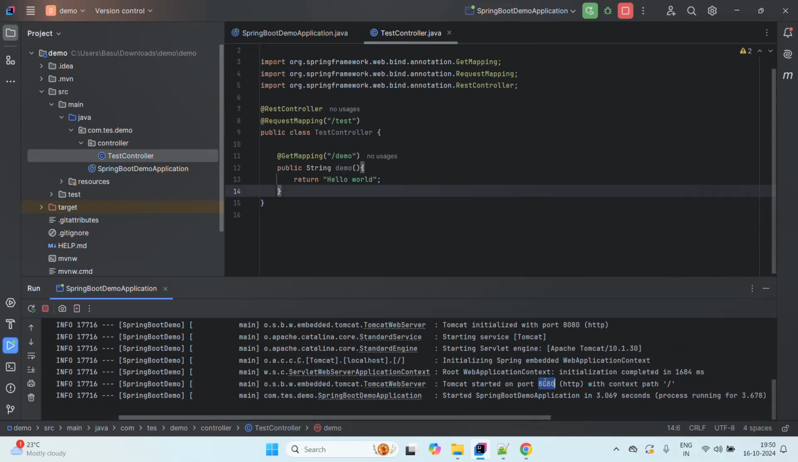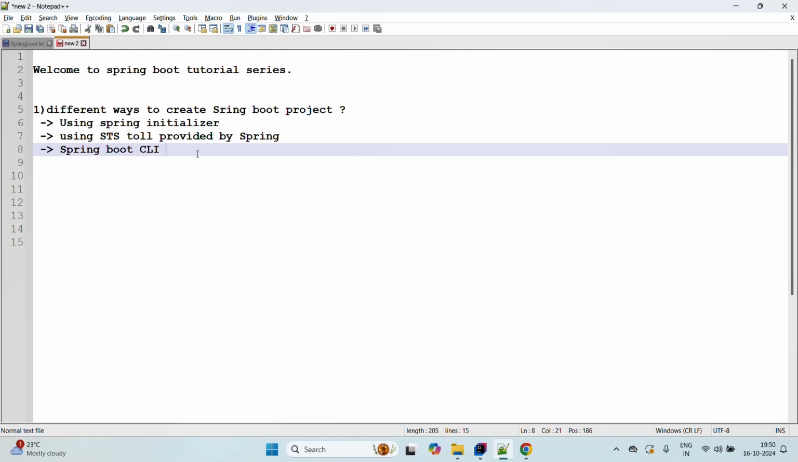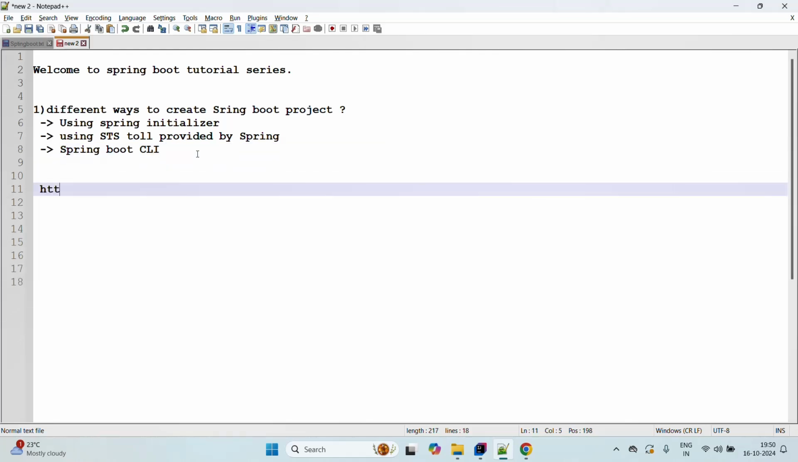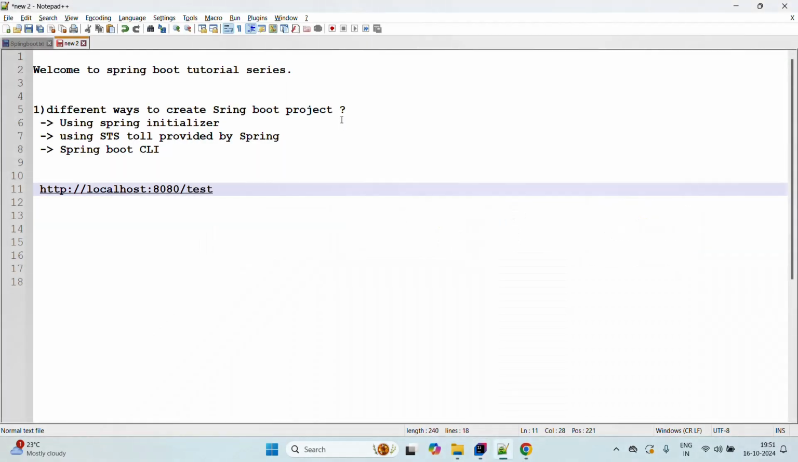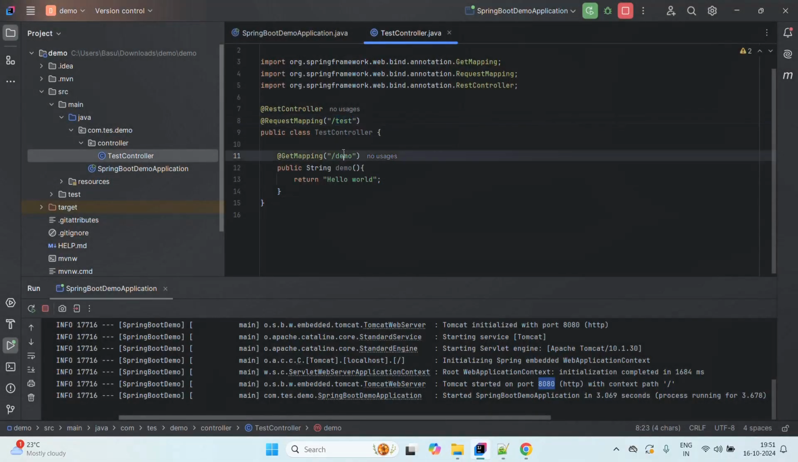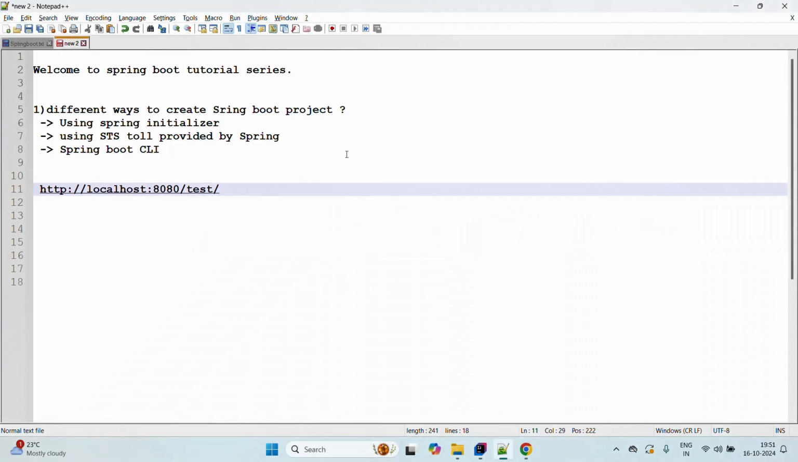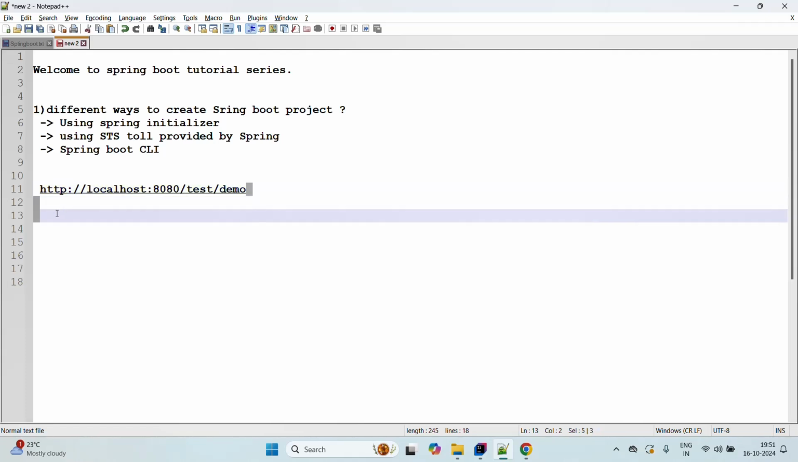See, it started on Tomcat port 8080. Now we will hit this endpoint from anywhere, from Postman or through Chrome, anything is fine. The endpoint will be http://localhost:8080, then the request mapping, which is /test, and the endpoint is /demo. So this is the endpoint we have created now.